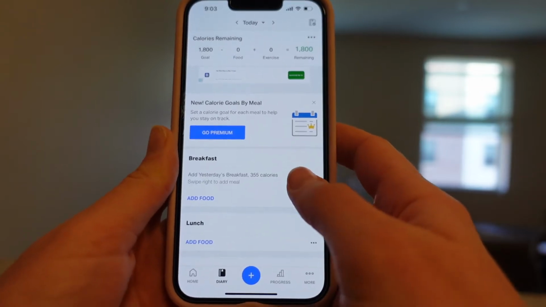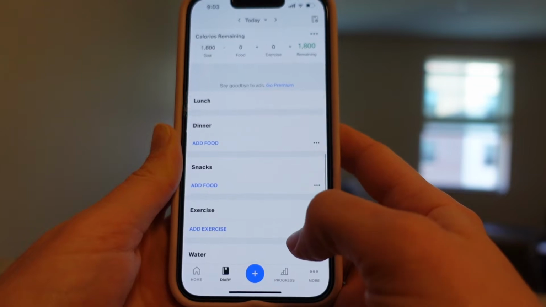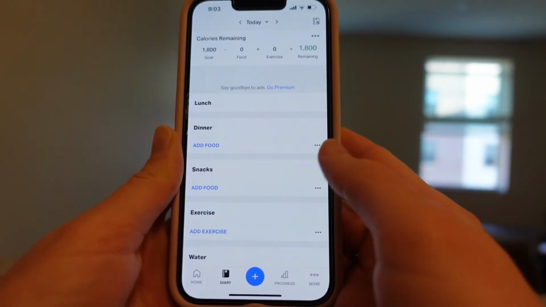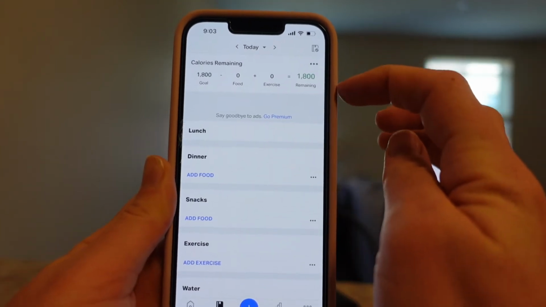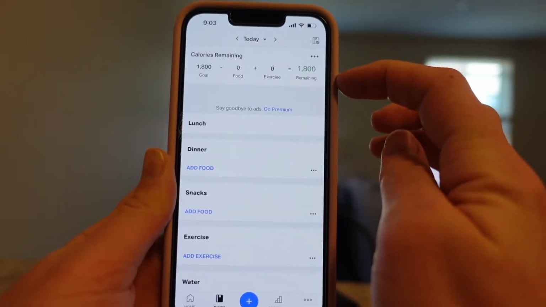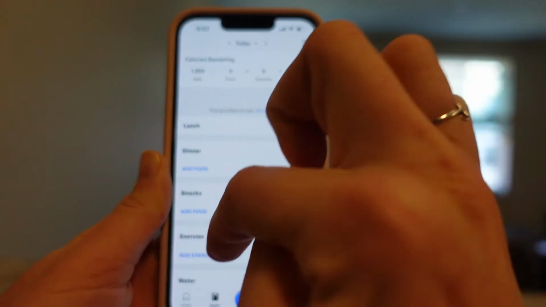In your diary, you can see you can have breakfast, lunch, dinner, snacks, and exercise. I actually don't recommend you putting in your exercise. It's going to adjust how much you're eating that day. And when I do my macros, if you guys are going through me, I'm going to be taking into account your exercise already. So we don't want to throw it off.